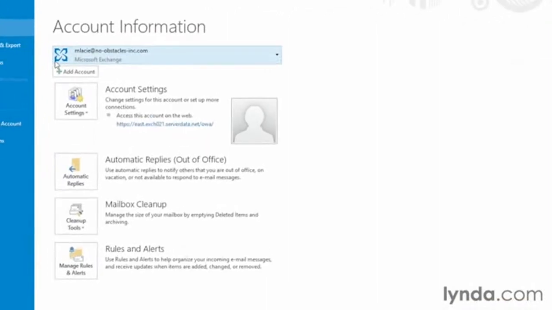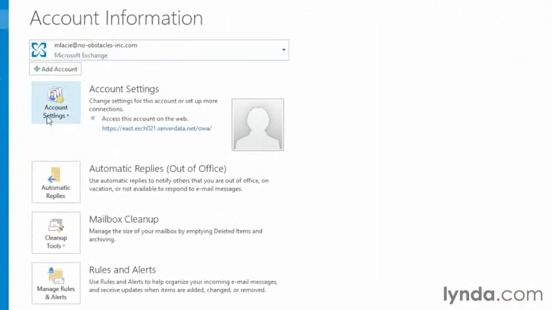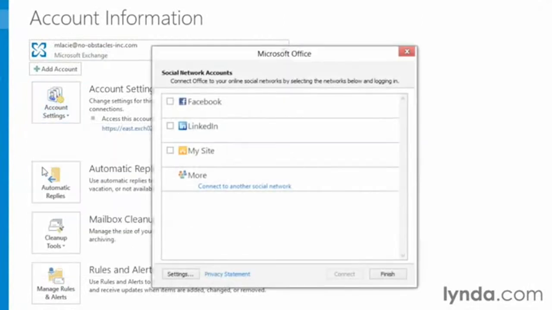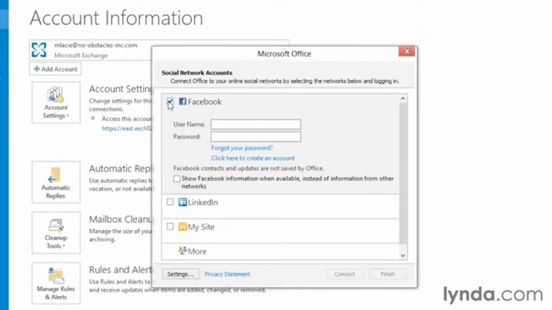And from here, under Account Information, click Account Settings. And right away, you'll see an option for social network accounts. Here's where you go to configure Outlook to connect to any social networks you're connected to. So we'll give it a click and you'll see Facebook, LinkedIn, MySite, and a link to connect to other social networking. One that's missing and obvious is Twitter, but perhaps down the road it will be added. For now, though, let's go to Facebook.